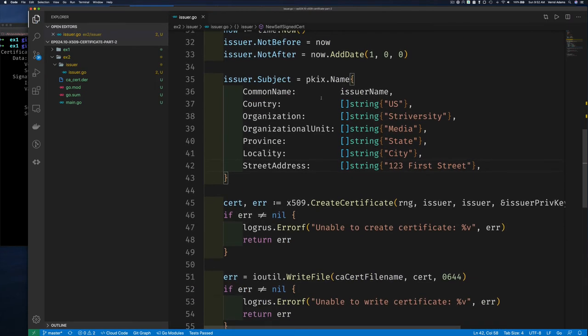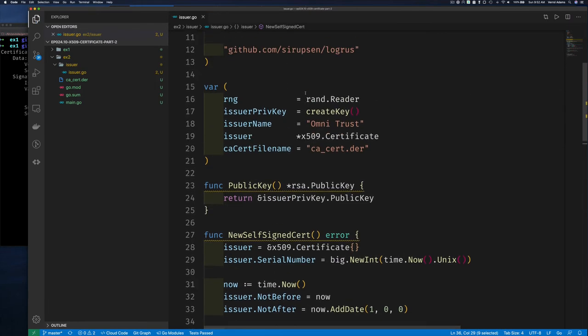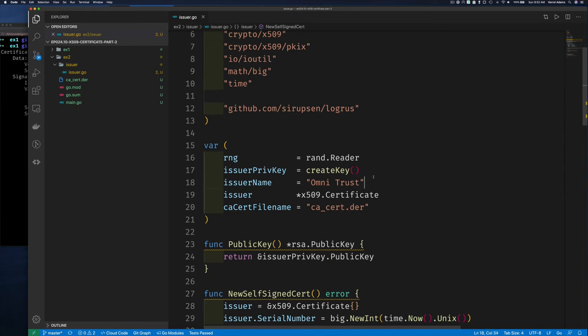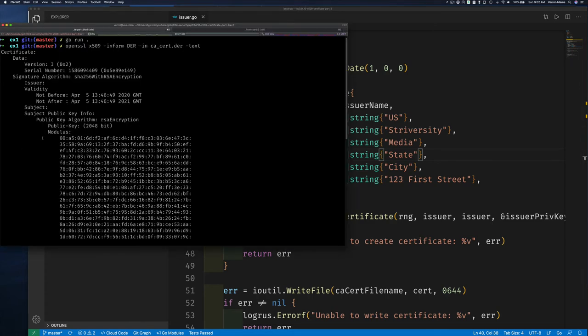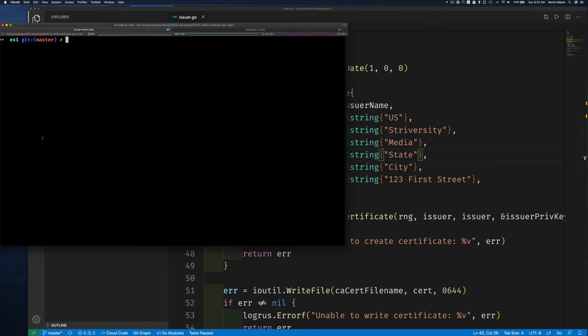And so there you go. Our common name, since it's our certificate that we're doing a self-sign, is just our issuer name that we had before. And then we stick in some information about ourselves. And now we have some information.